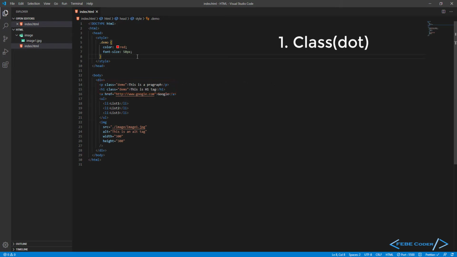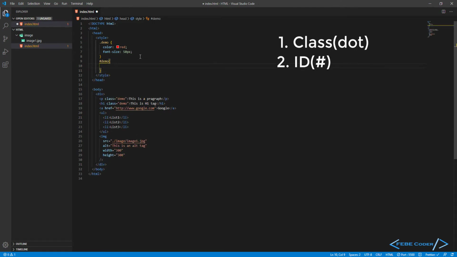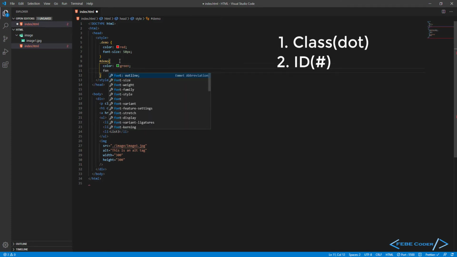The next CSS selector is the ID selector. ID selectors are denoted with a hash sign followed by the ID name. ID selectors should be unique and used to style only a single element. They cannot be reused like the class selector. Let's see an example.